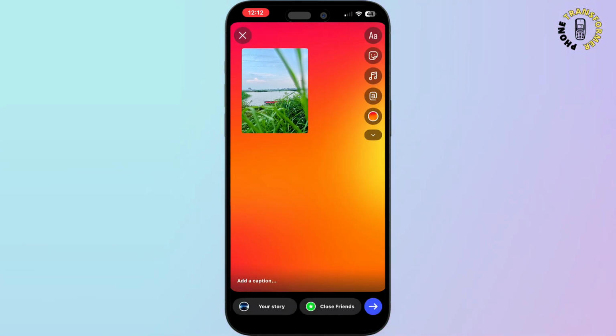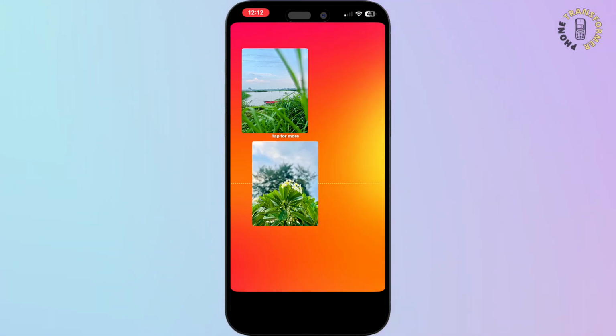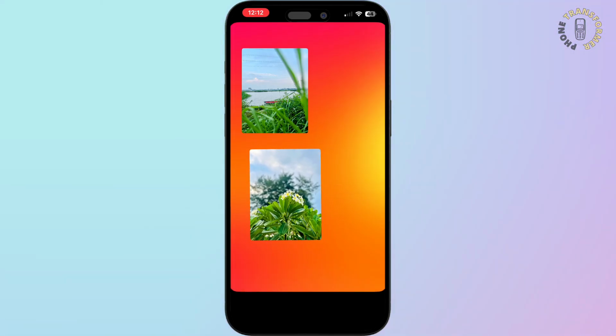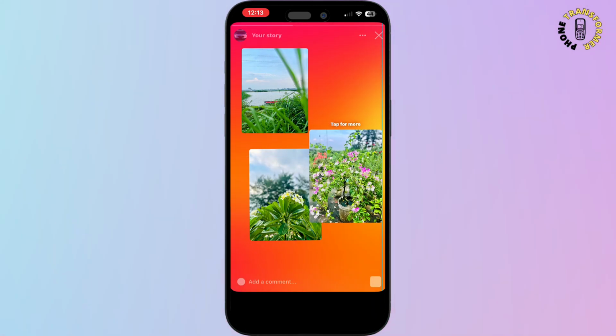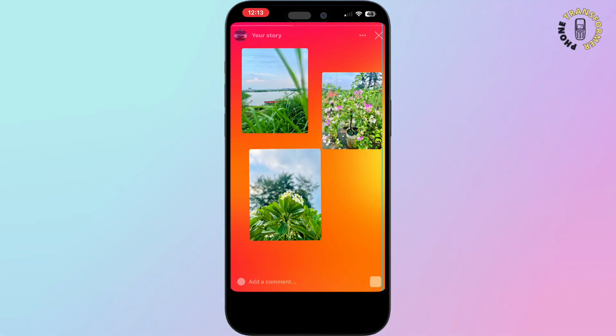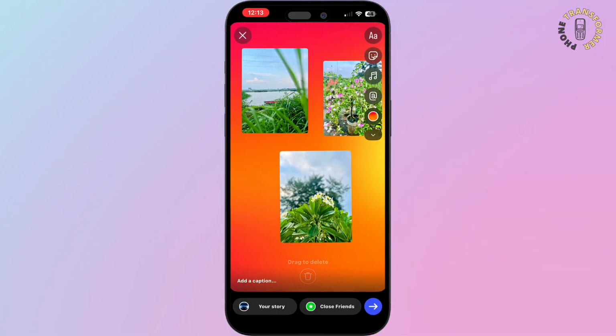Repeat this process for a second and third photo. Tap the sticker icon each time, choose another image and drag, rotate and place it wherever looks best. And just like that, your freeform collage is complete.